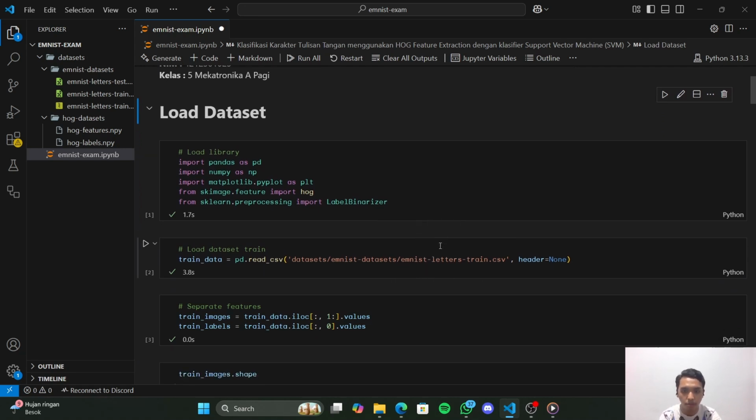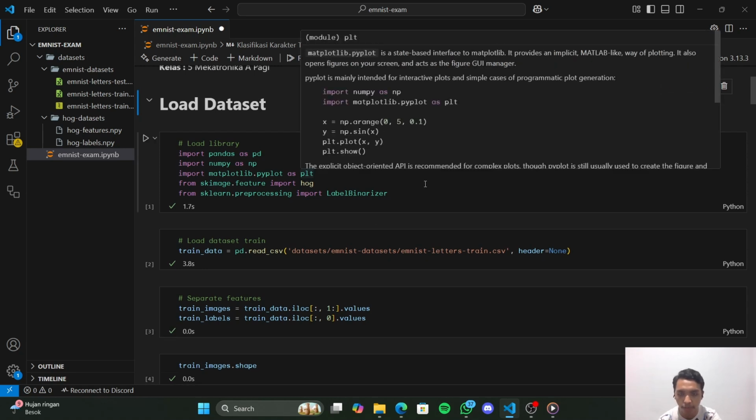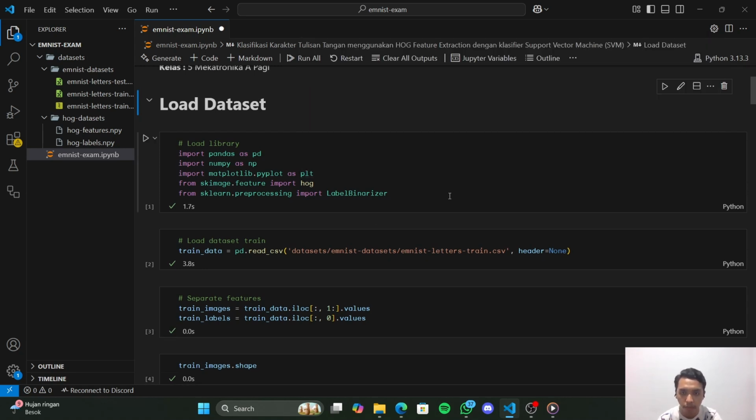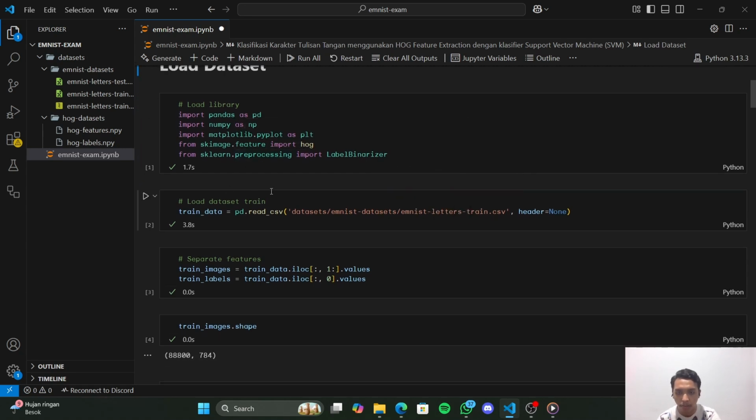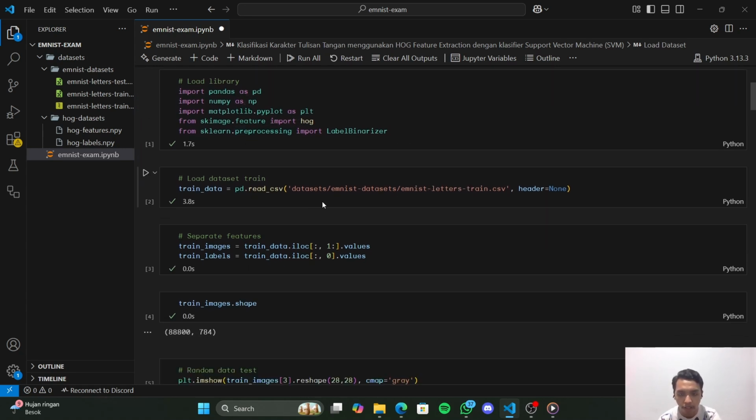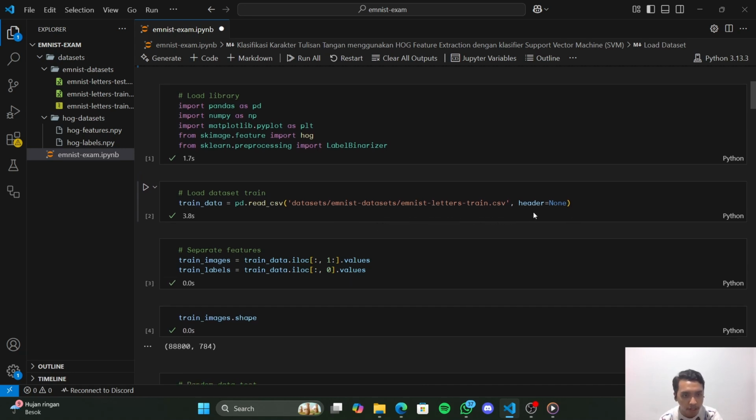before we load the dataset we will load the libraries first, such as Pandas for data manipulation, NumPy for computation, Matplotlib for visualization, HOG for feature extraction, and lastly the label binarizer for pre-processing labels. After we load the libraries, we will load the EMNIST dataset from the CSV file. Notice that the header value given is none because the data has no column names.